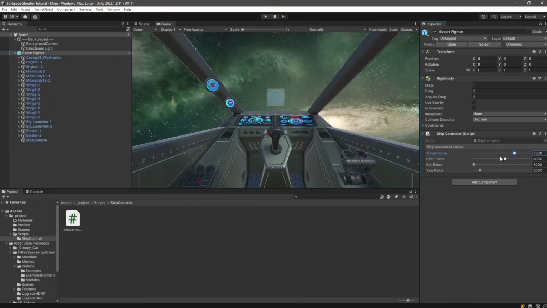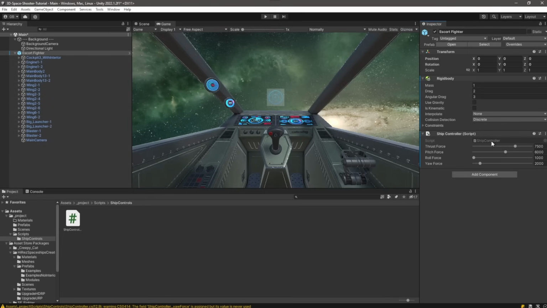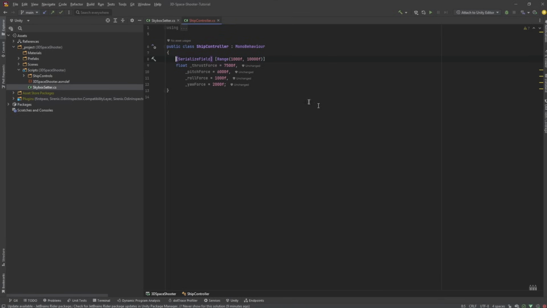So if I didn't have the box group attribute, I'll just show you what that would look like if we took that away. We'll go back into the editor. So now you can see they look pretty much the same. They're just not all boxed together. So like I said, that Odin attribute is totally optional. It's up to you if you want to have it or not. It really doesn't matter.